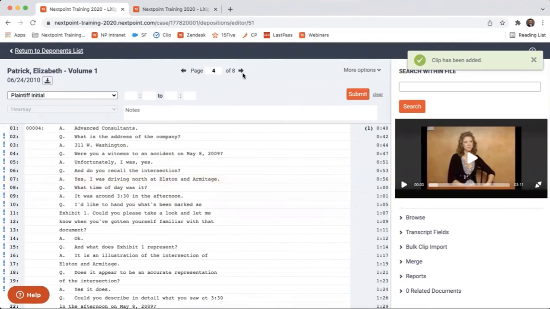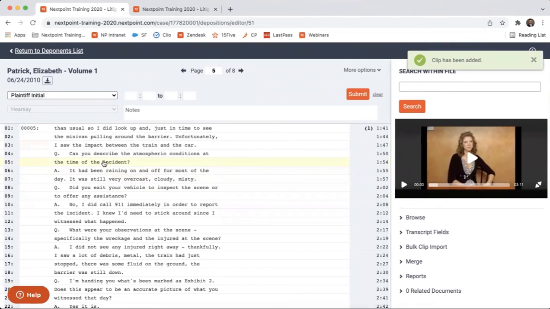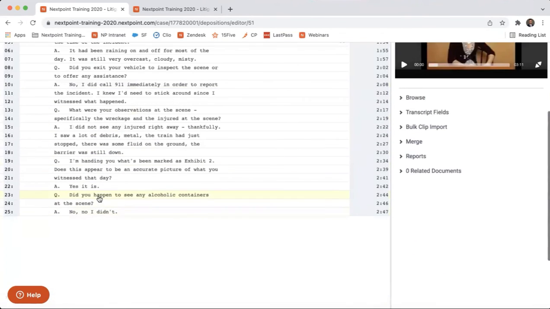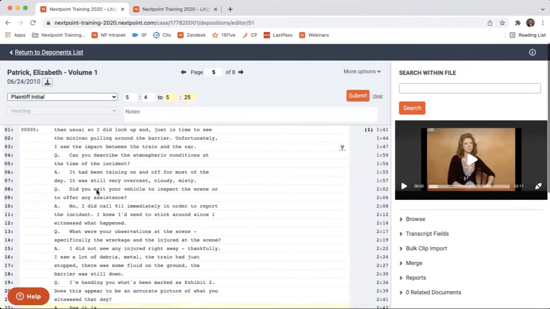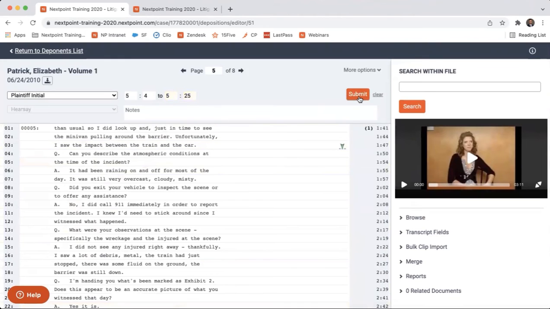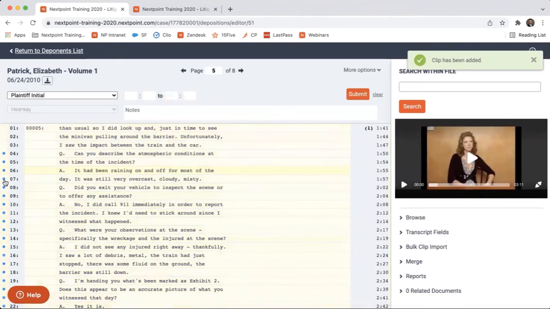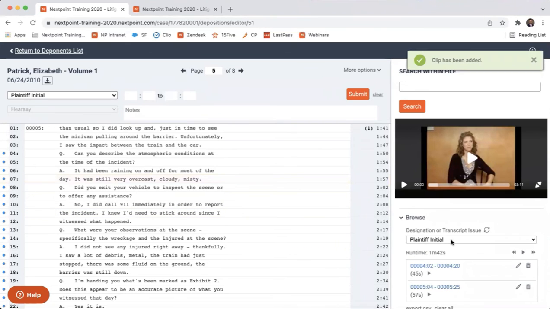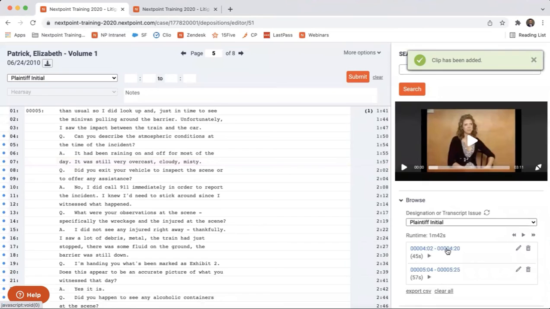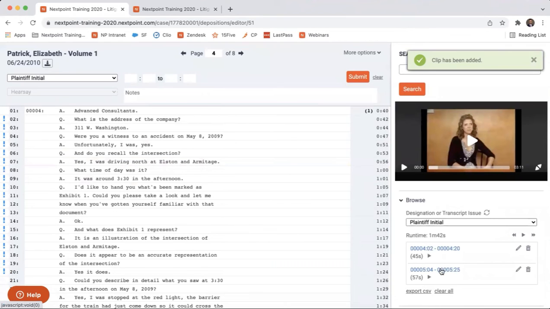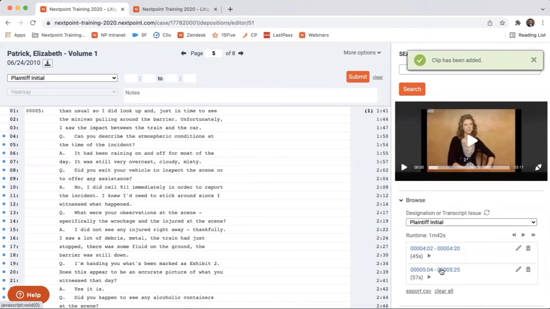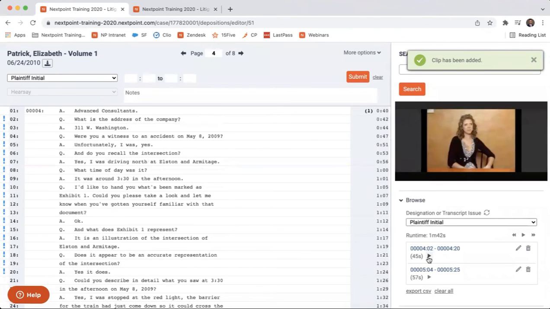So if I were to skip to the next page and create another random designation, just hit submit, it's just going to be blue dots. And at this point, I can go ahead and browse my plaintiff initial designation types and say, okay, let me see this one. Take me to this one. And it also shows you that this is a 45-second runtime. This is a 57-second runtime on the video. So if I were to click this.